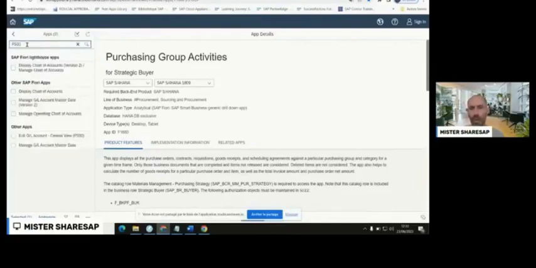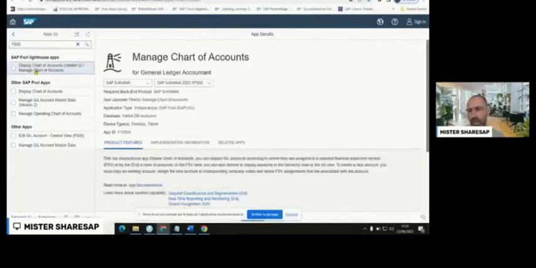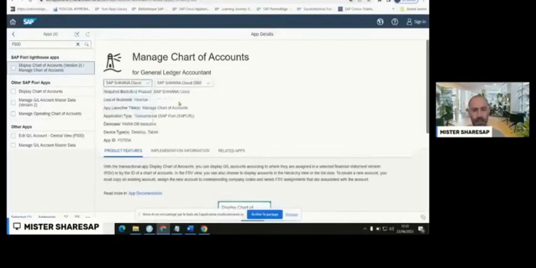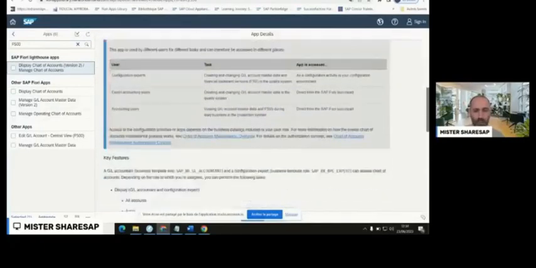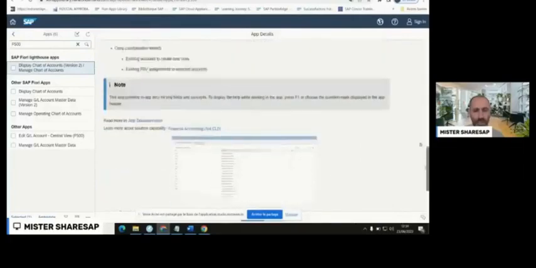I click on OK. SAP offers me, okay, you can use the application display chart of accounts. I just have to click on Fiori Lighthouse apps. Okay, manage chart of accounts. Okay, I select my version. I don't work in S/4HANA on-premise, I am on S/4HANA Public Cloud. Okay, S/4HANA 2302. And I've got all the detail about this application.